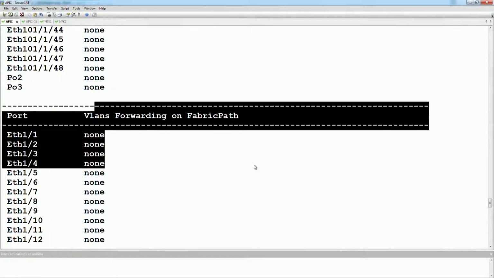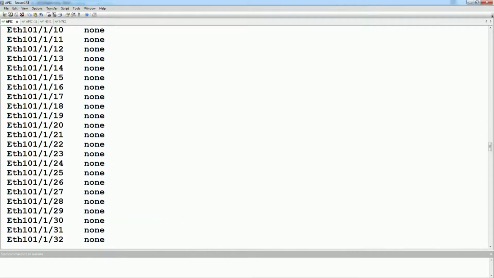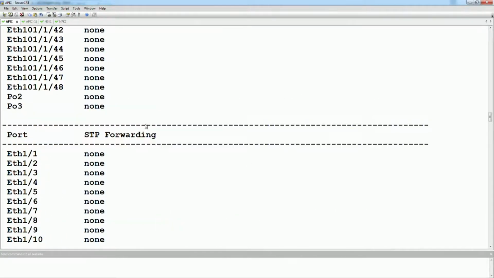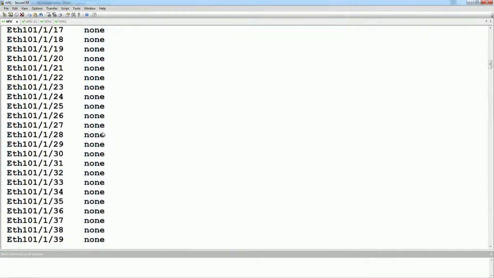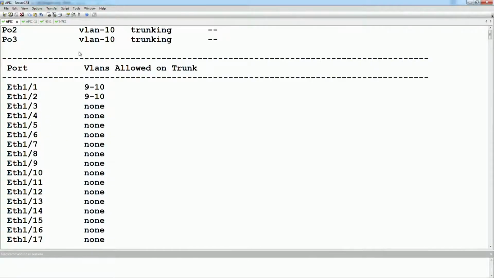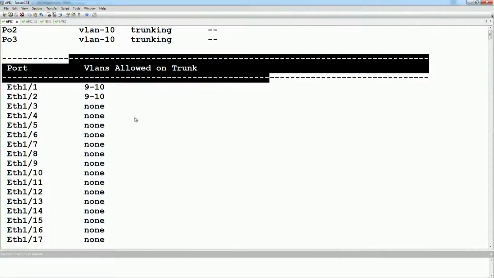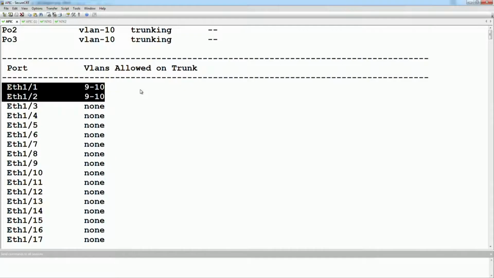Fabric path doesn't mean anything. It's just that they ported the output of the command from the other code. What we care about, though, is what VLANs are allowed. VLANs allowed in the trunk. Okay, it's calling VLANs 9 and 10.